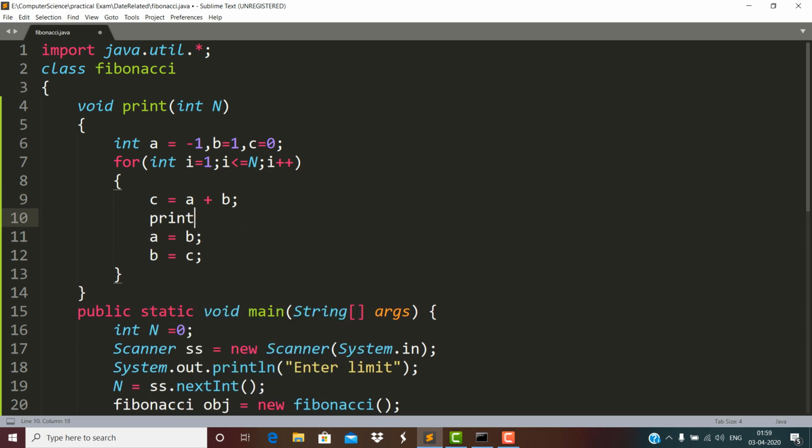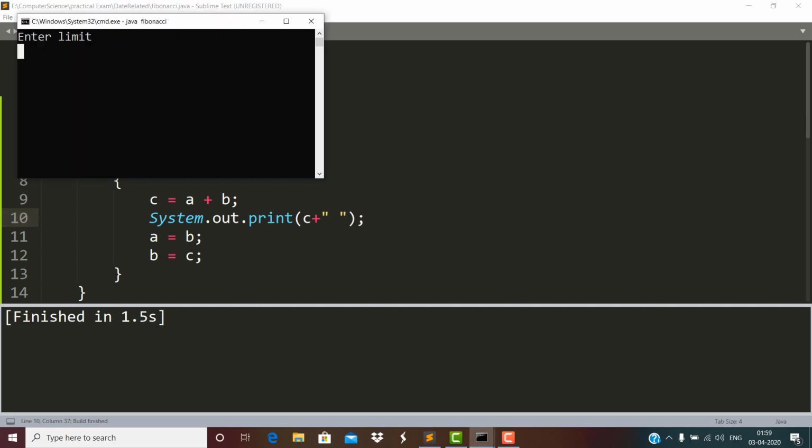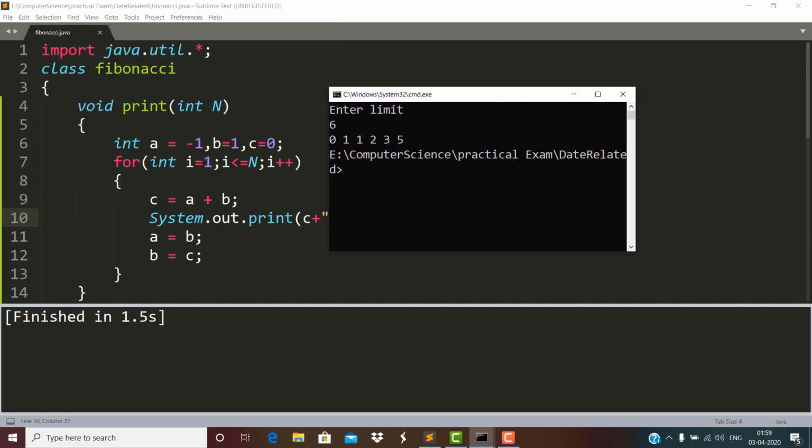After we have generated this value c, here we have to print the value which is c. Now suppose the limit is 6. You see that the first 6 terms will be 0, 1, 1, 2, 3, 5.